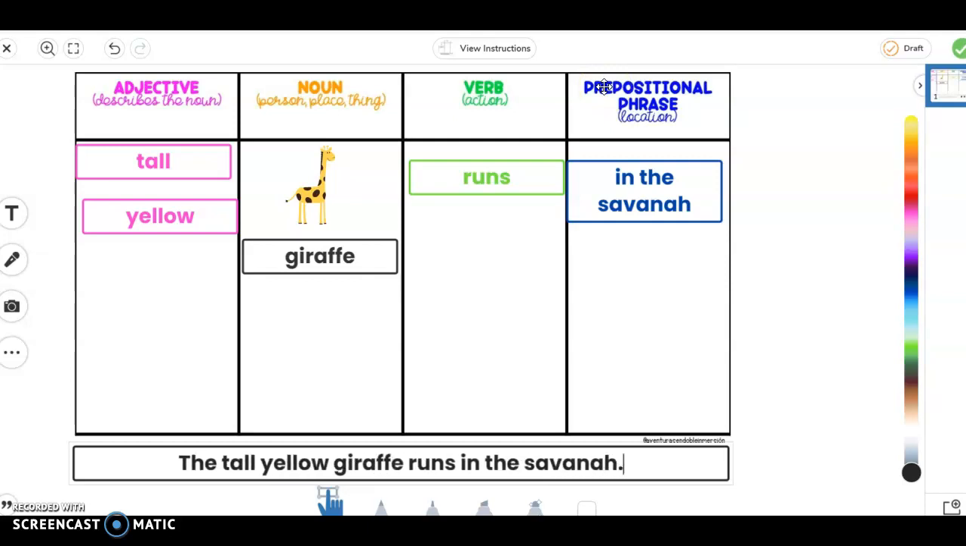And I put a period at the end because I always need a period and I always need a capital letter. So my complete sentence on this sentence patterning chart is the tall yellow giraffe runs in the savannah. Today you're going to practice doing this exact same sentence. Go see if you can try it out yourself.